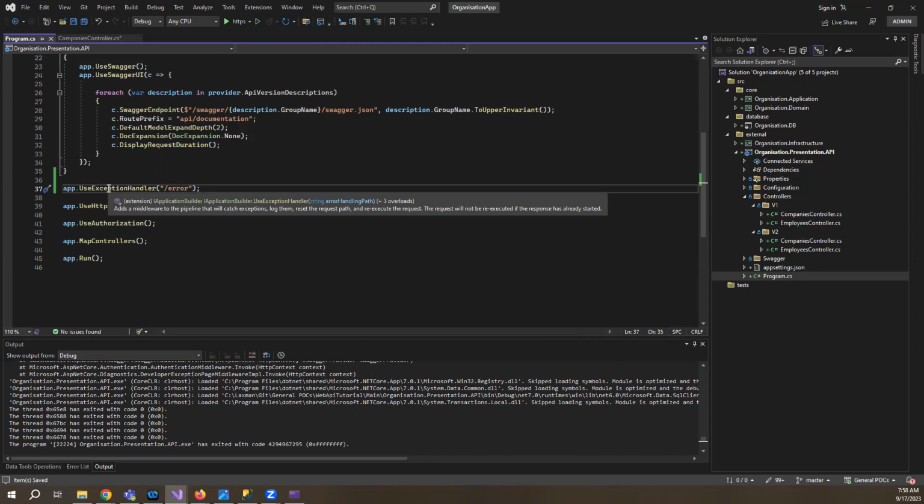What this will do is add a middleware in the pipeline that will catch exceptions, log them, and reset the request path to this new request path. For that, we'll create a controller endpoint. All the errors occurring in your entire API will hit the error endpoint of the error controller. So let's go ahead and create the error controller now.